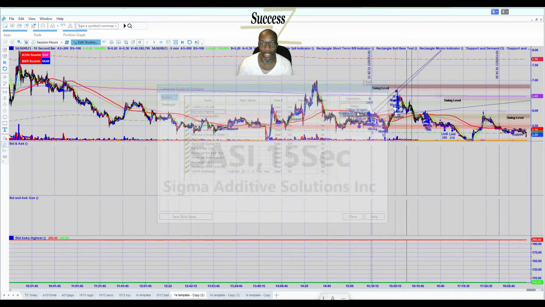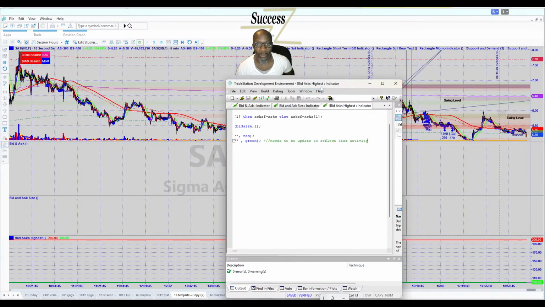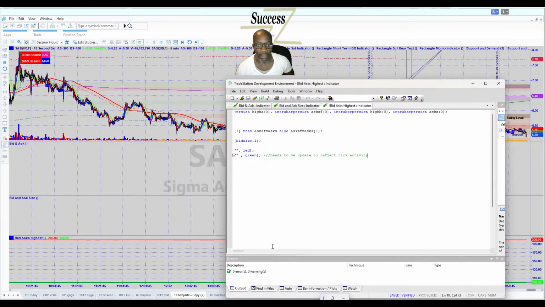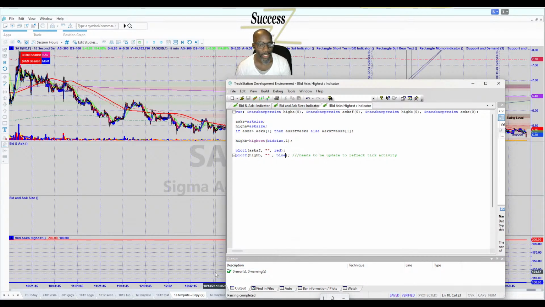So we go here, hit edit easy language, and what I want to do is make that bottom line, instead of green, I want to make it blue. Just hit blue, verify. Okay, now that line becomes blue.